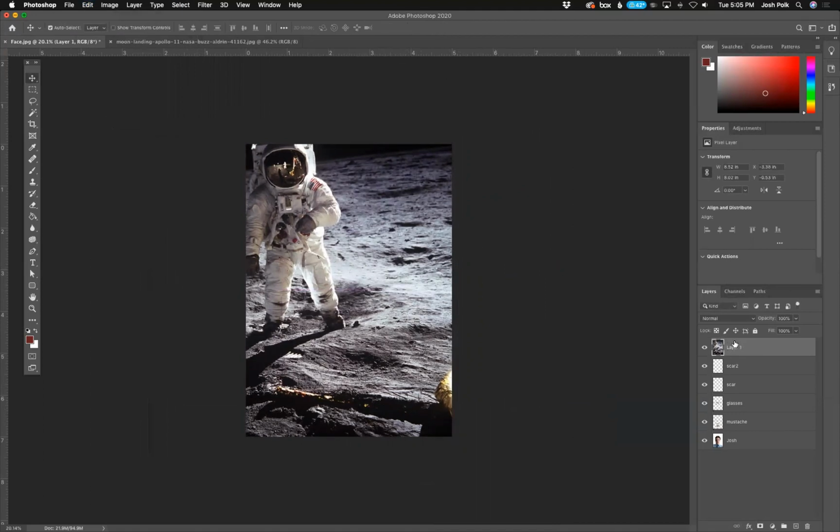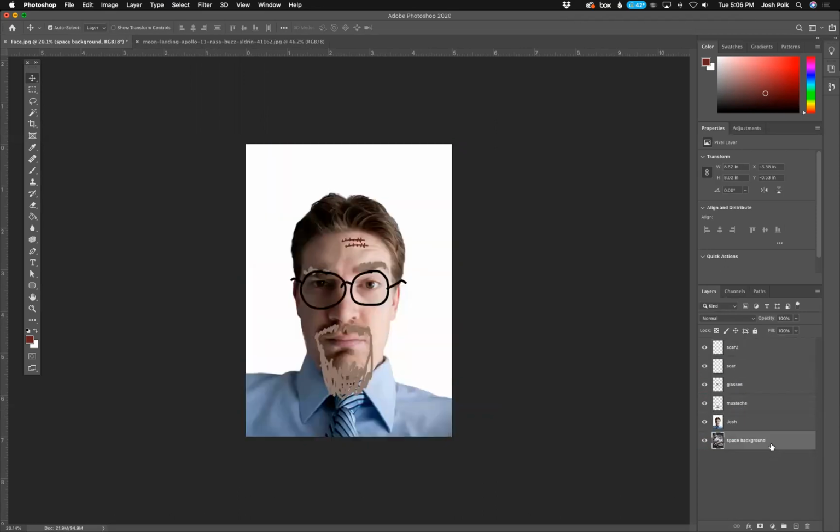Now notice it put this layer in. Let me give it a name. I'm going to call it Space Background. We want this to be behind me, right? So let's drag it behind me all the way down here. I'm going to let go. Uh-oh, what's the problem we have here?